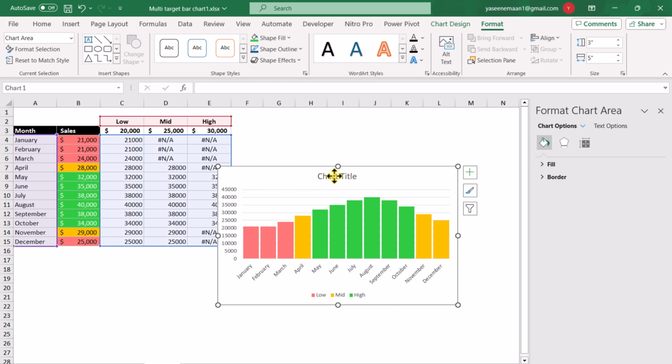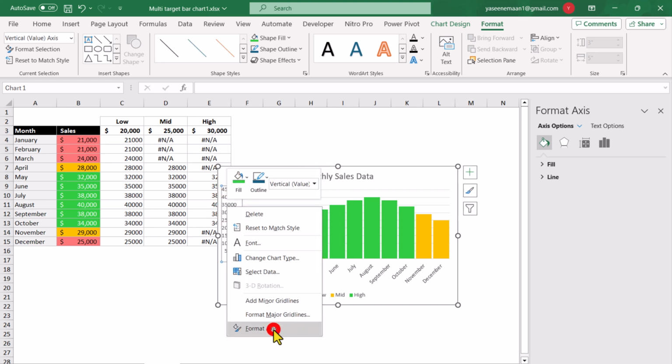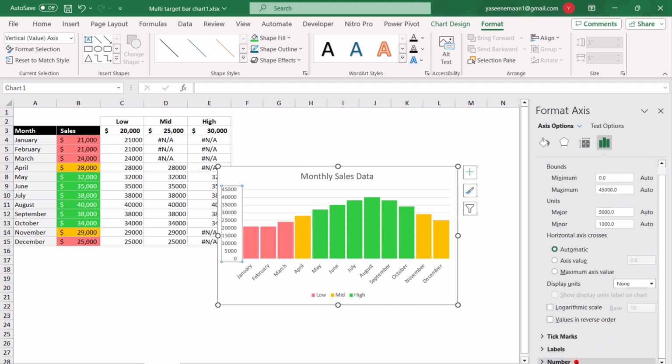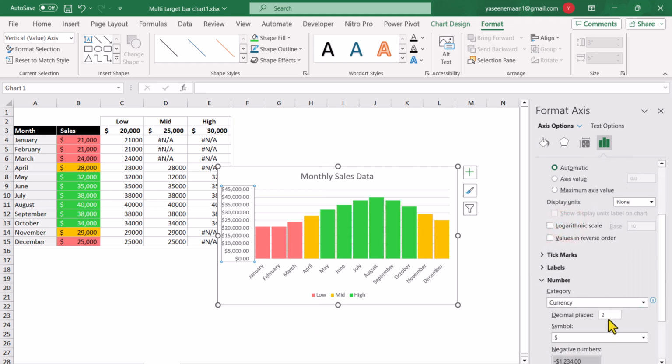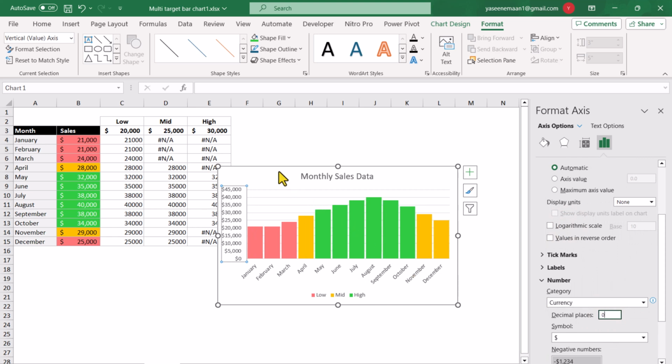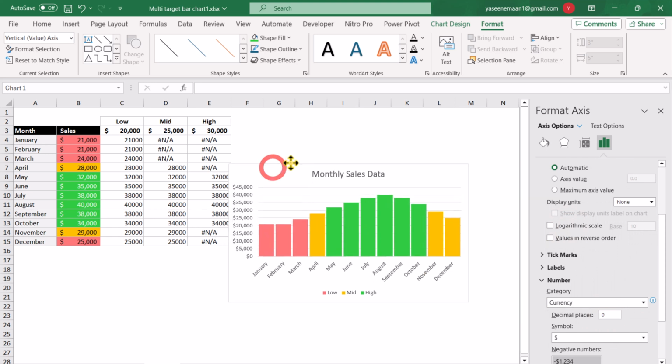The next thing, I will simply change the chart title, and we also need to change the vertical axis format. I will simply click here, right click, format axis, scroll a little bit down, click on number. For the category, I will choose currency, and for the decimal places, I will choose 0 decimal places. Simply hit enter. Now our chart is almost ready.